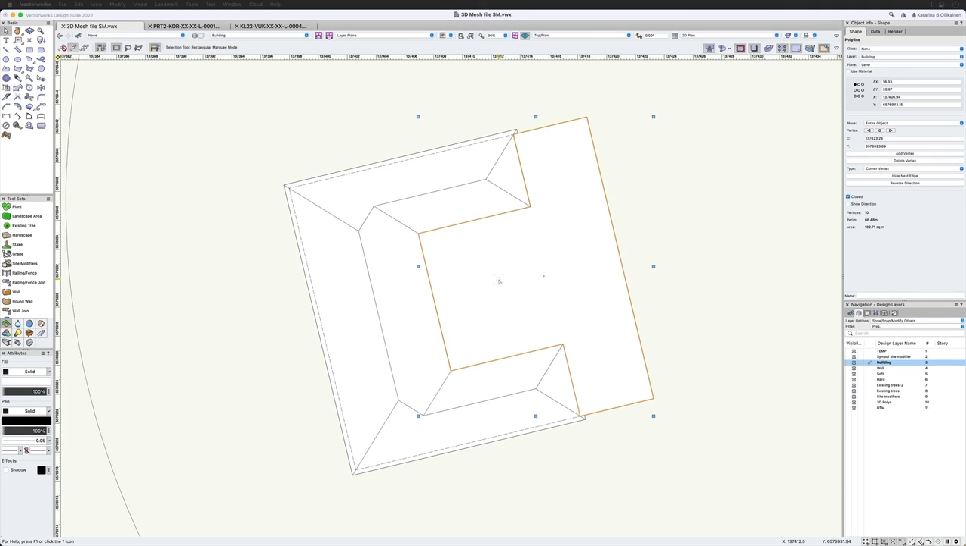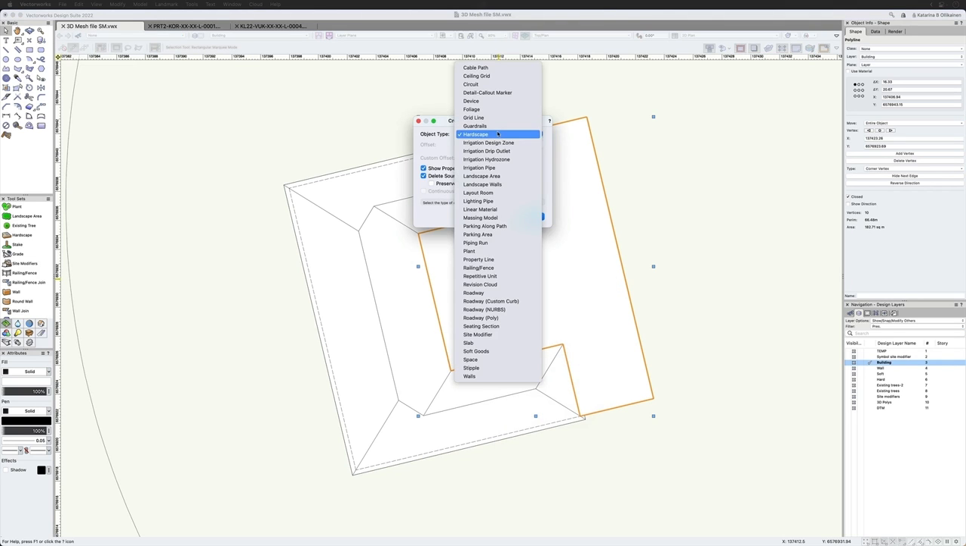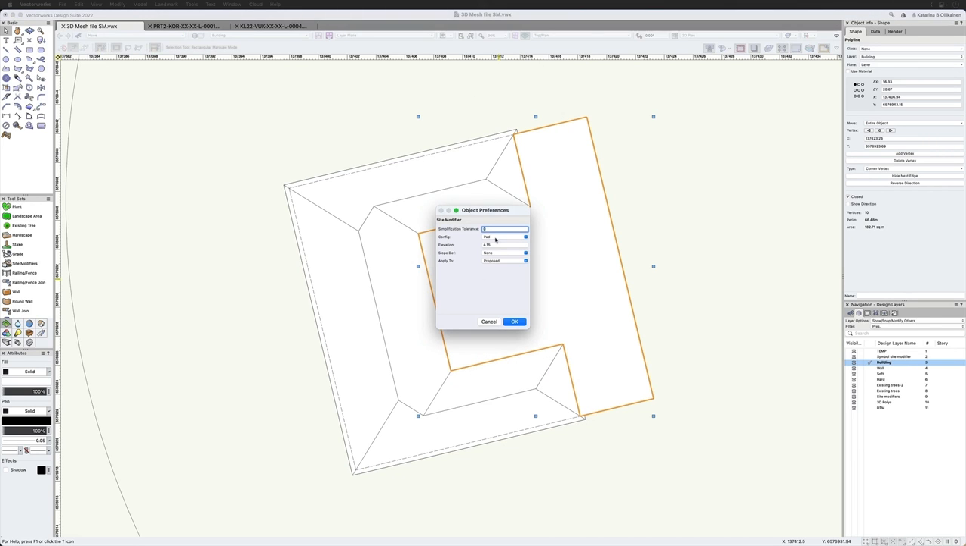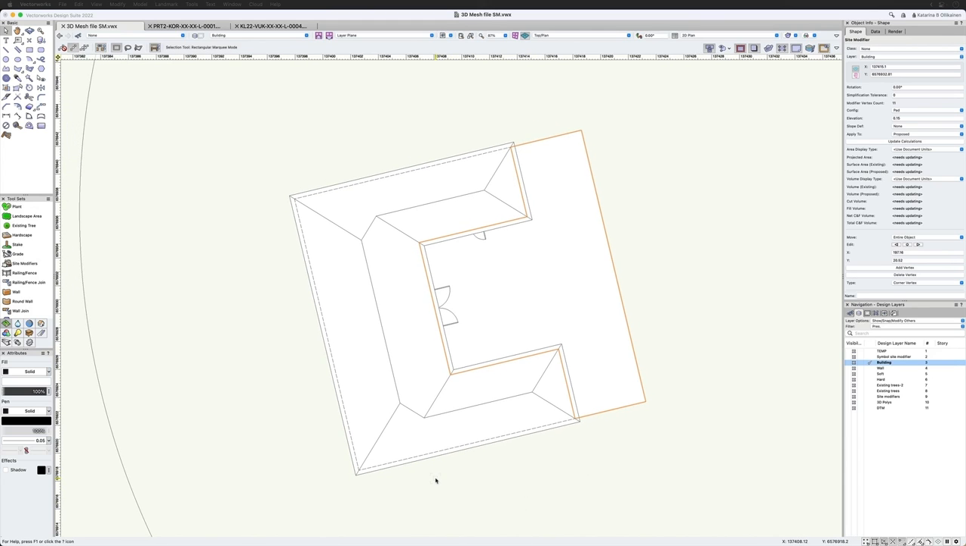And then I'm going to convert this to a site modifier. So we're going to convert this to site modifier and click OK. And I'm going to have a pad and we're going to have the elevation on 0.15, I think it was. Click OK. And there it is. And then the reason why I'm putting it into a site modifier is because I want to use the ability to put a slope on it, a slope definition. So I'm going to put a downward ratio slope on it.